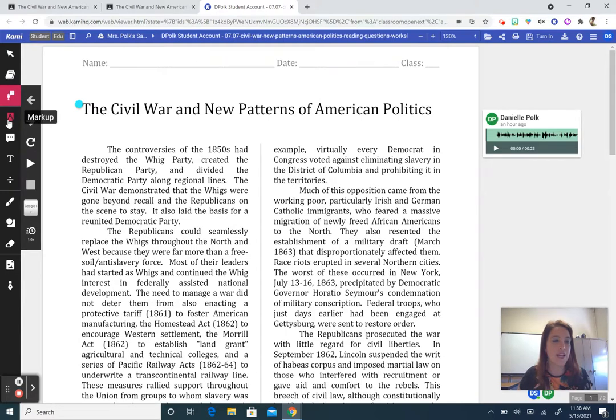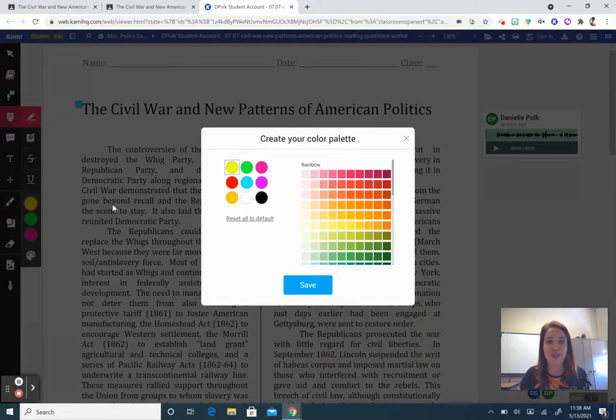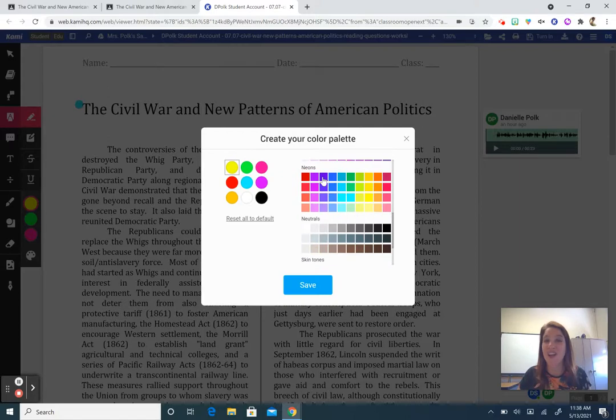Okay. Let's take a look at the markup tool. Since we're annotating our article, this is going to be a helpful tool for you. You have a highlighter feature, so you can click on the highlighter. You have a variety of colors to choose from, so they can match your mood, can match the weather. You can color code things if you'd like to, anything you want to do.